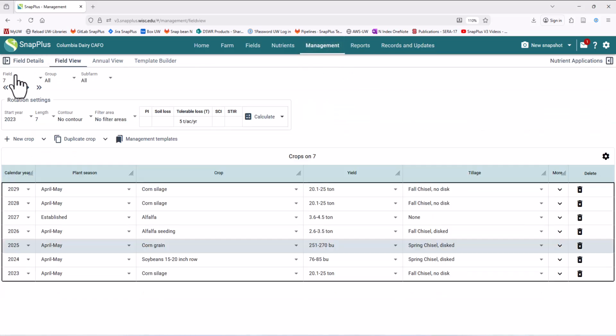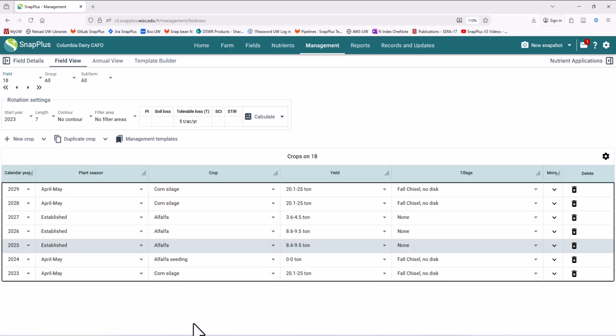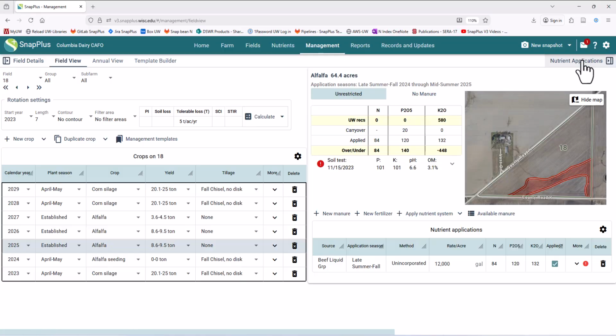Click on the management page and navigate to the correct field by selecting it from the drop-down menu. And then we can find the right year by selecting the crop. And remember, we're looking at the calendar year here, so calendar year 2025, and we'll open up the Nutrient Application Planner. Here I can see this application that I added as a record as a late summer fall application from the beef liquid group source.